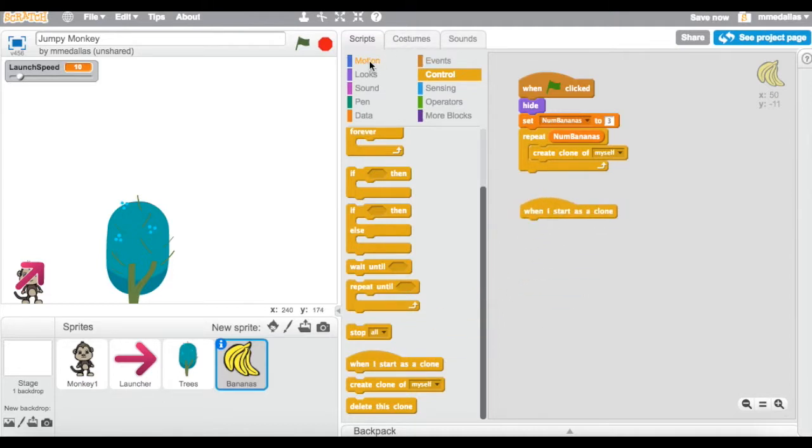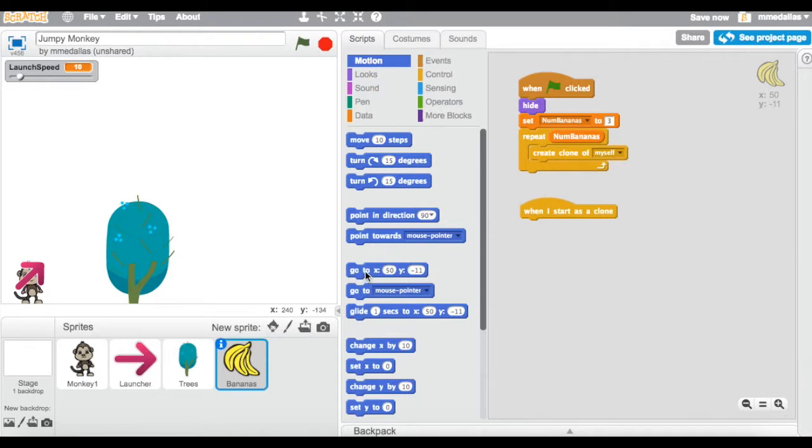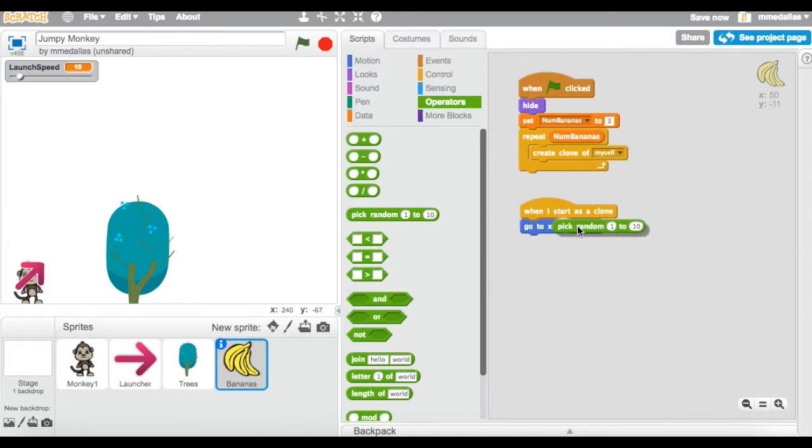So once you've started the clone, we're going to use a motion, and we're going to tell it to go to a random spot throughout this whole area. So we're going to go into your operators and pick random for both x values and y values. And we'll just change these from 0 to 200. We don't want to go into the negatives because, well, you could. That's up to you. And then random for the y, minus 140 to positive 140.